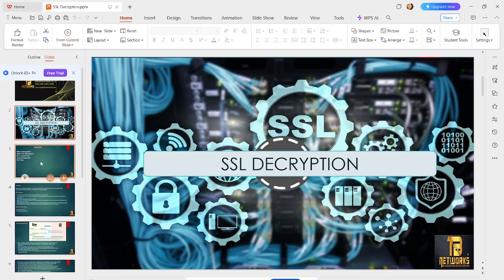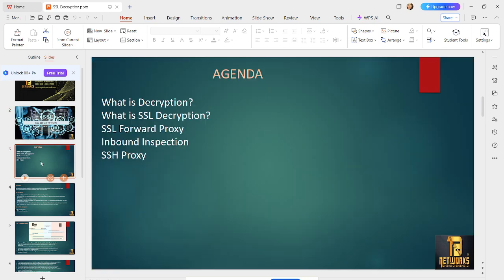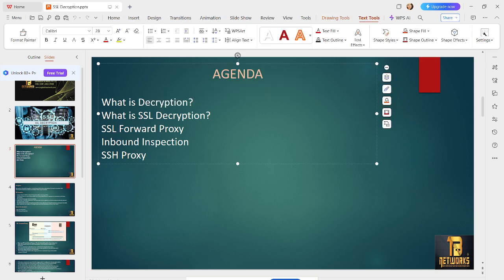Our agenda for this class is we need to know what decryption is first. And what is SSL decryption? What is the purpose of this? And what are the methods that are there in SSL decryption?